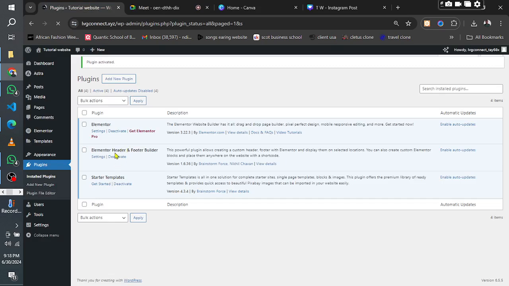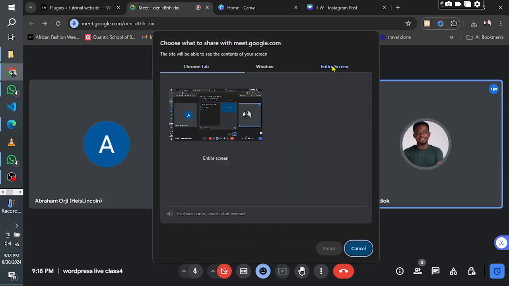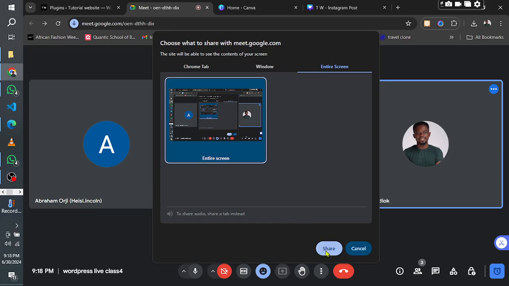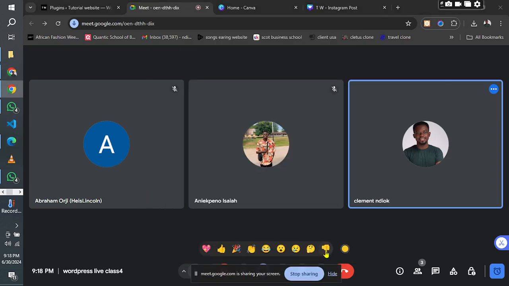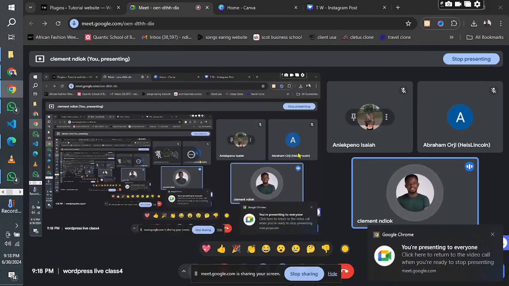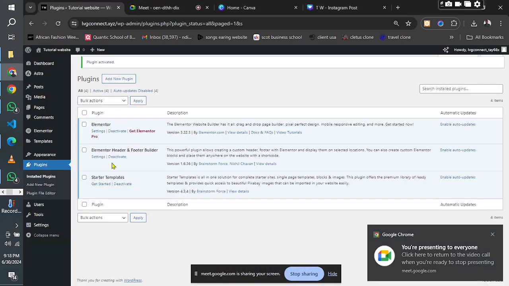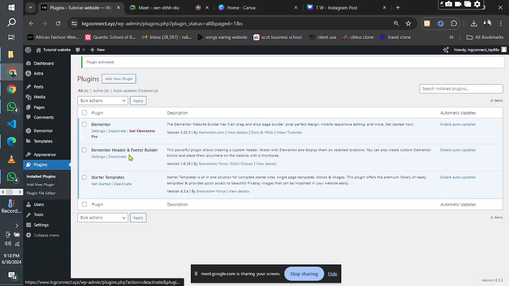Okay, so now I've installed it. So we just simply go to the Elementor header and footer. We can't see your screen. Okay, you can't see my screen. Let me share it again. Okay, can you hear me now? Can you see it? Yes, sir, we can see. Perfect.